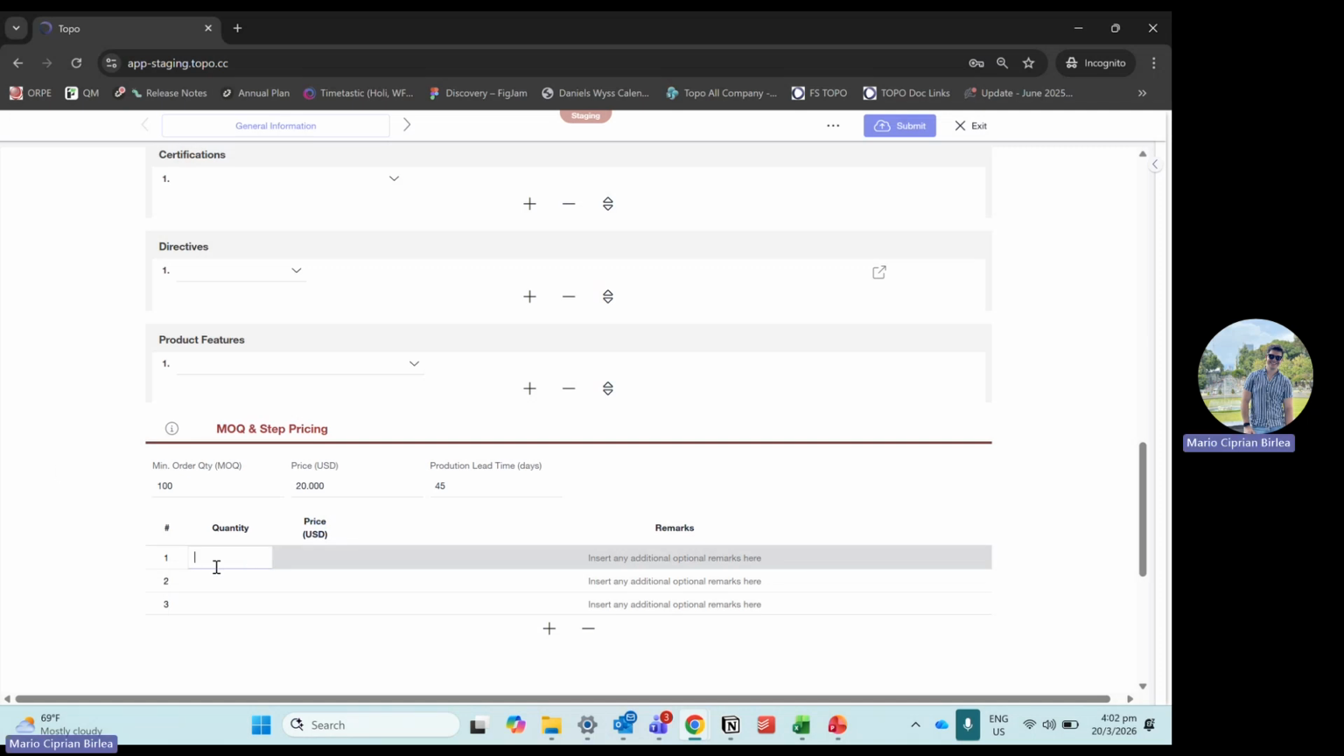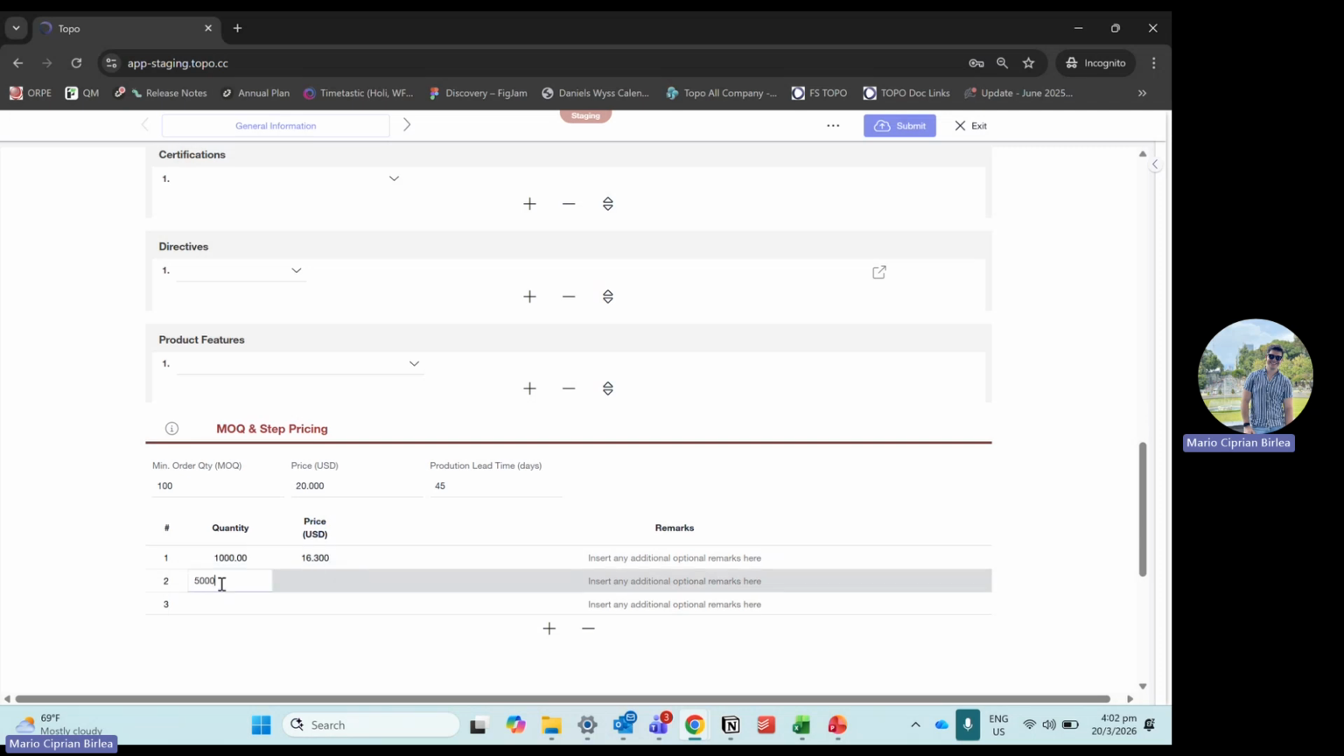If I would like to provide step pricing, which means that if the quantity is increasing and I can offer to Tilgol a better price, it's also something that I can share in here. For example, for 1,000, I can provide this for 16.3. And then for 5,000, I can provide this for 12.8.